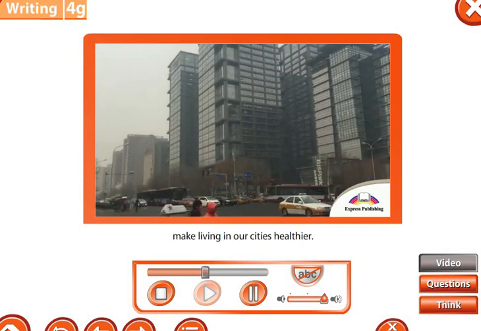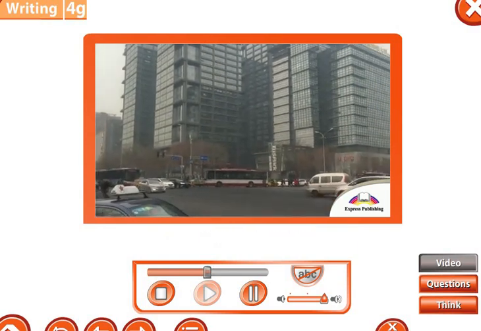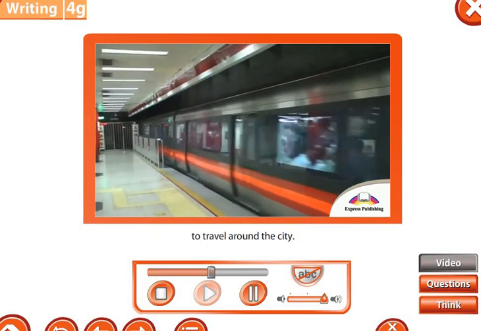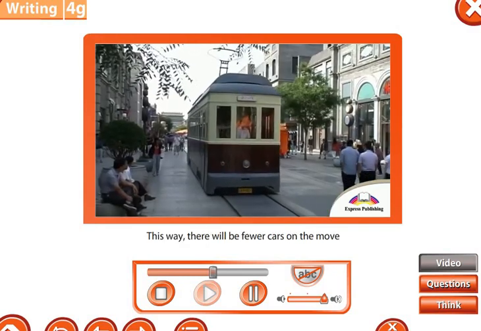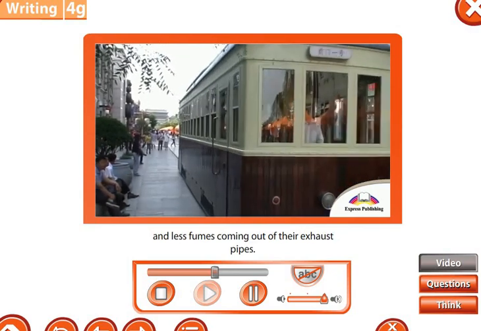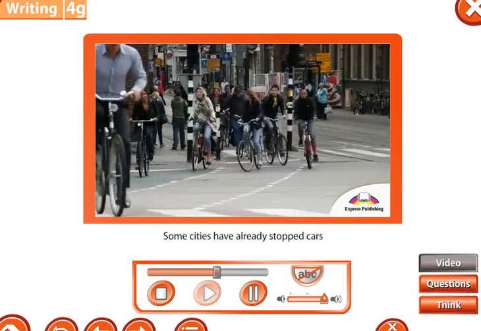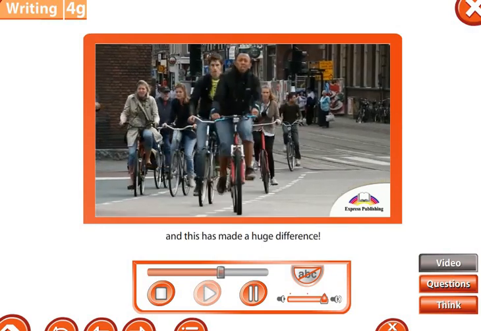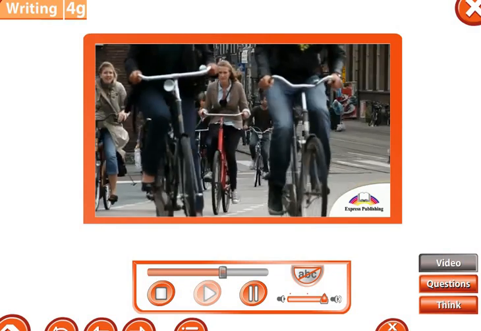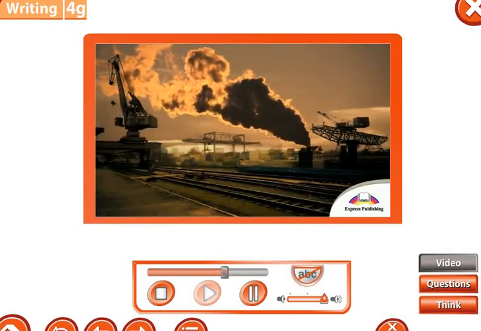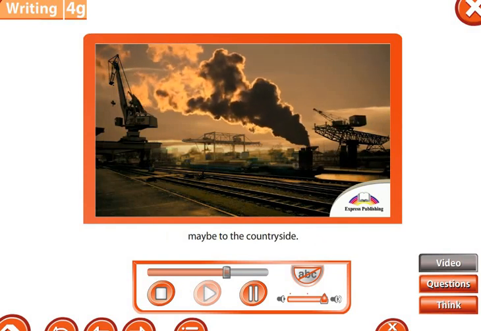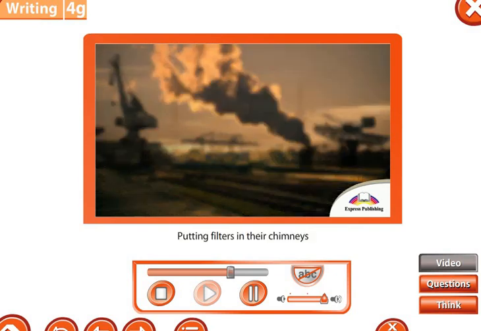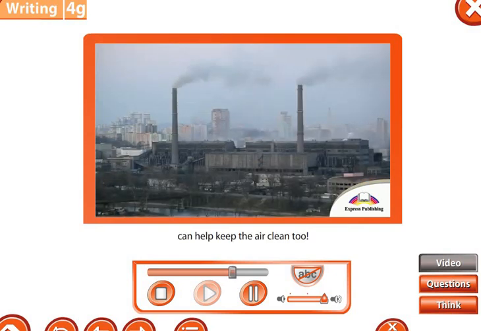And we can all help if we want to make living in our cities healthier. For example, we can use buses and trains to travel around the city. This way, there will be fewer cars on the move and less fumes coming out of their exhaust pipes. Some cities have already stopped cars from driving in the center, and this has made a huge difference. Another measure would be to move factories as far away from cities as possible, maybe to the countryside. Putting filters in their chimneys can help keep the air clean too.